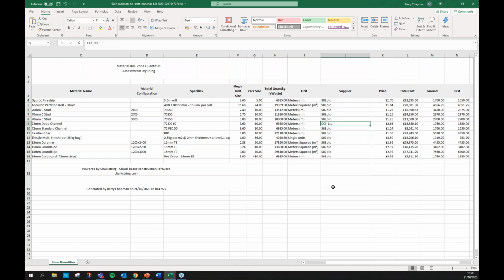Got one item we've chosen to buy from CCF for whatever reason, but we can see that. So you may, in that case, go back and opt to buy that from SIG. So you've got one supplier on the job. It's entirely up to you.